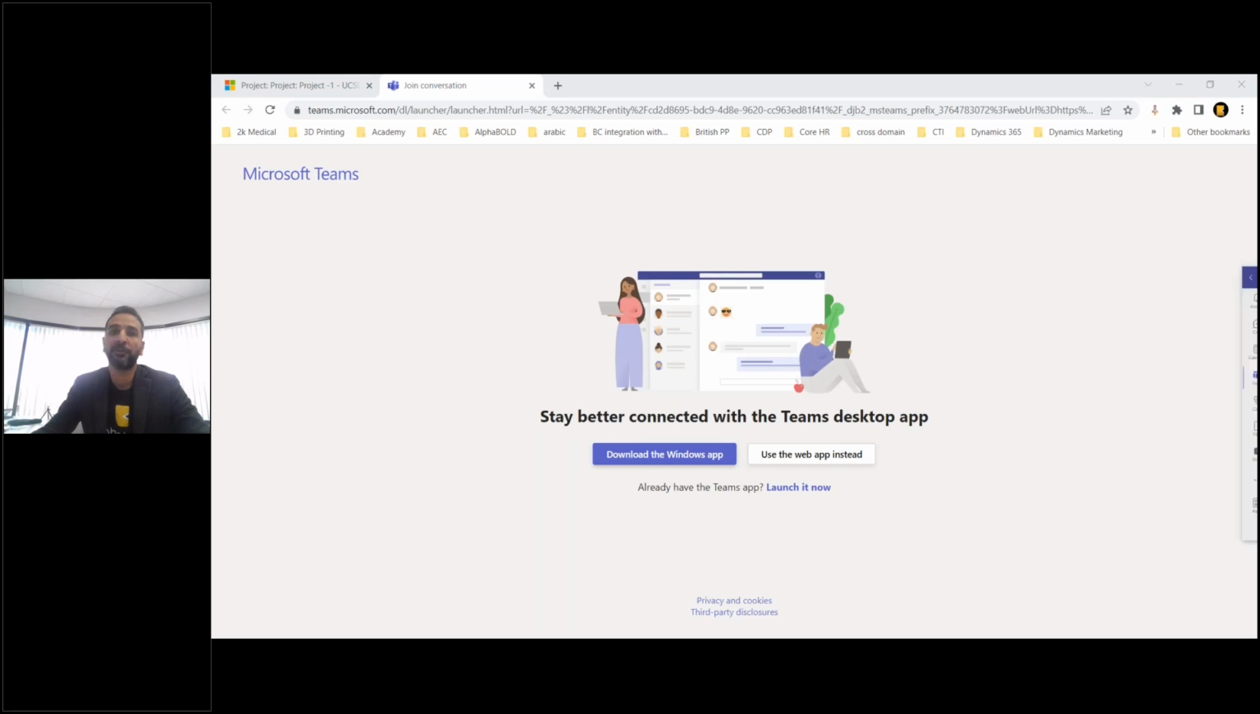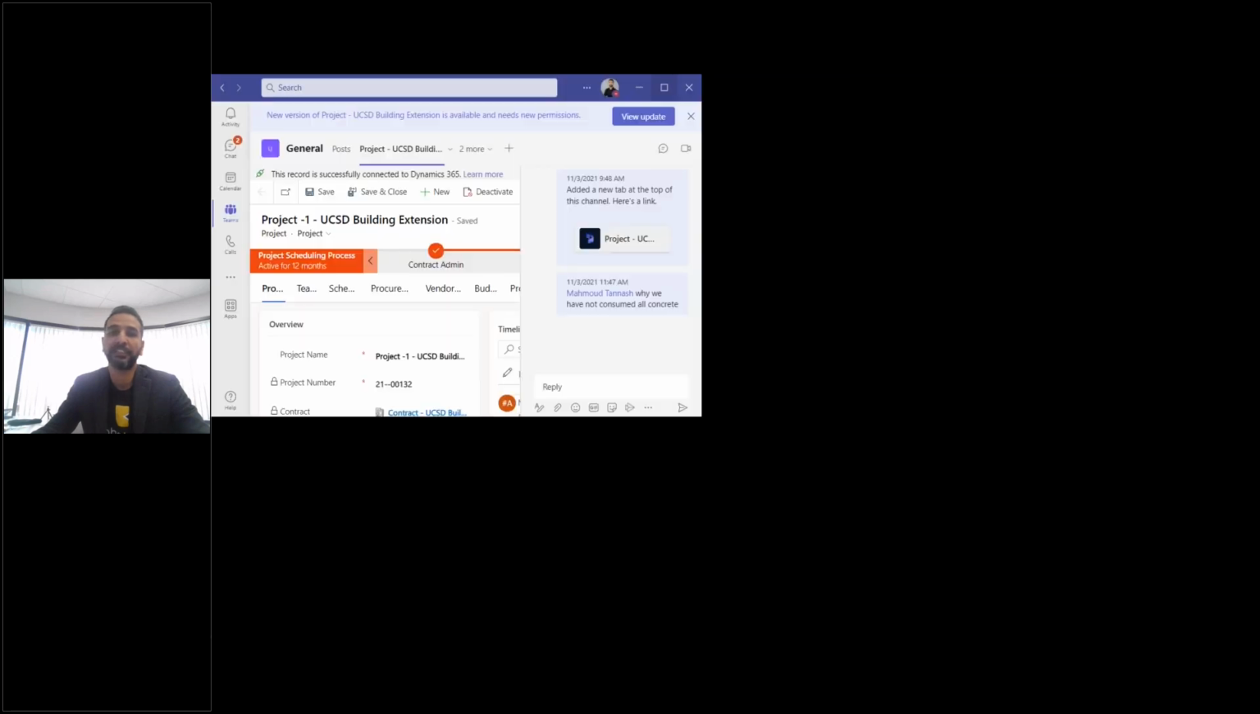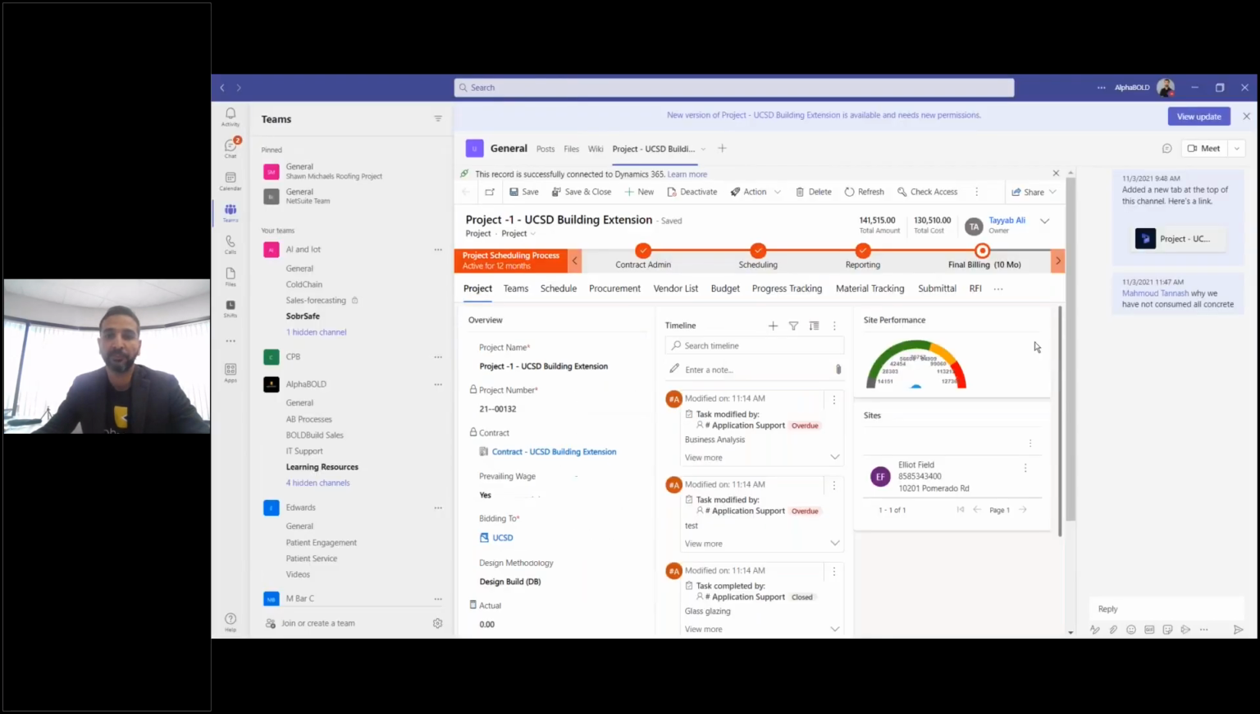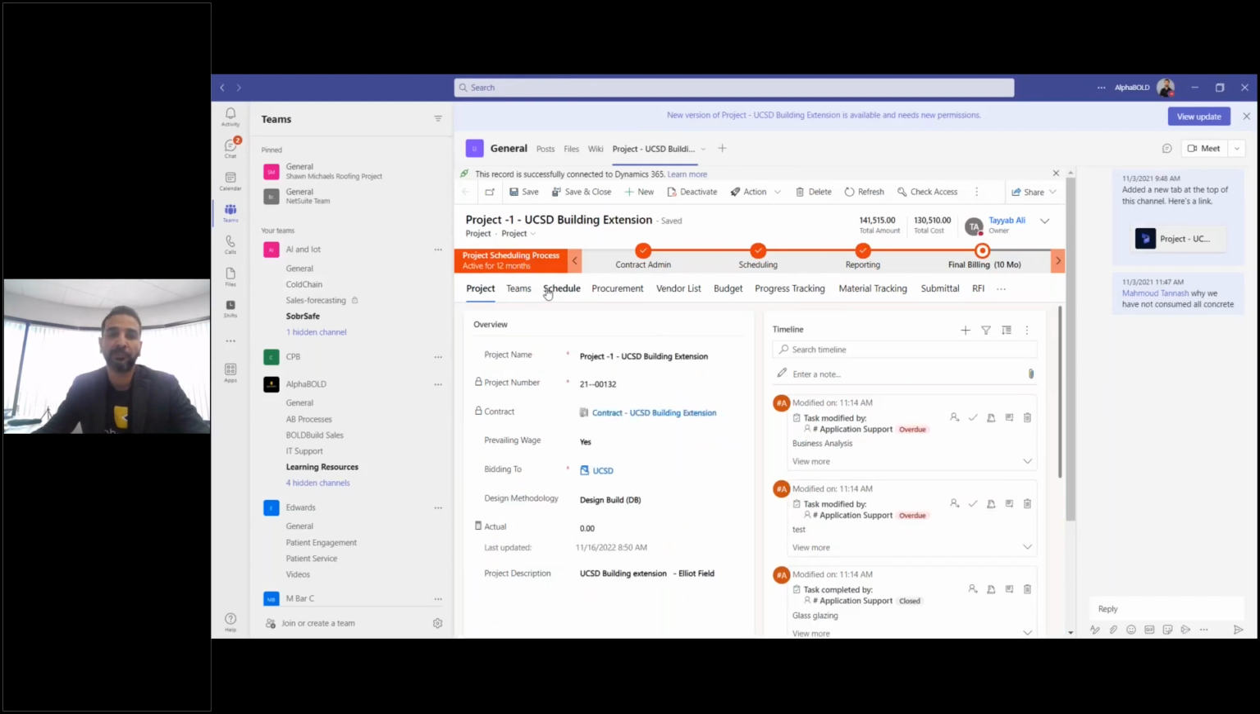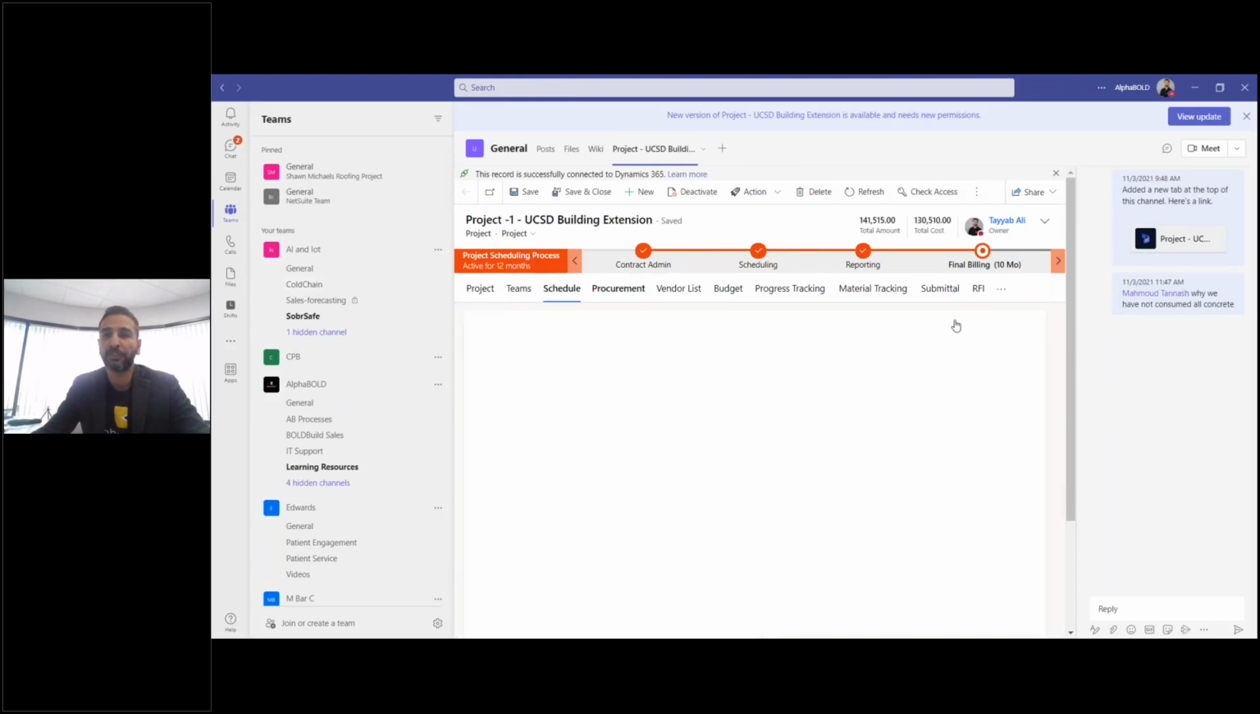So this is kind of how our collaboration enhancements look within the system. You can see everything that I showed you in the project, my whole schedule, every detail is going to show up in here. And as it loads in here, I can start talking to people. I can tag them. I can ask them questions. I can see who is in my team for this project.